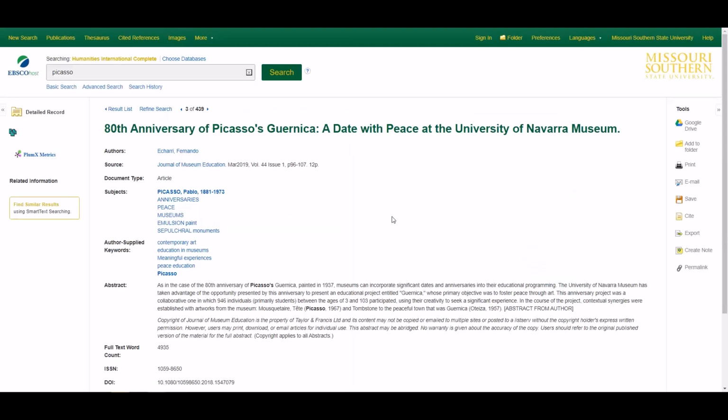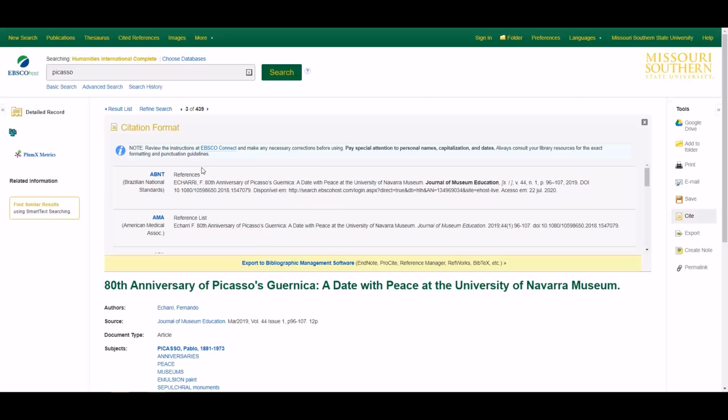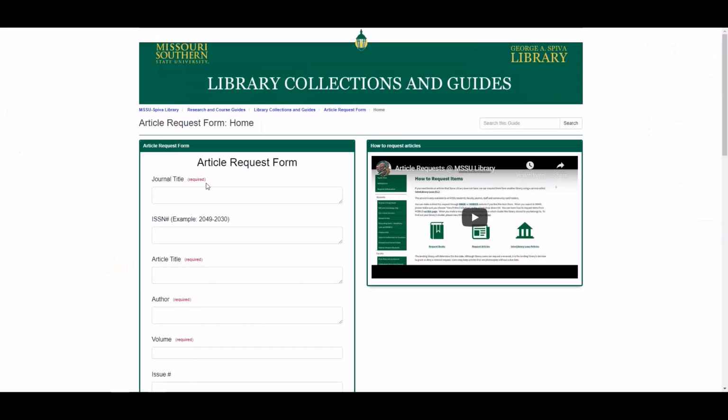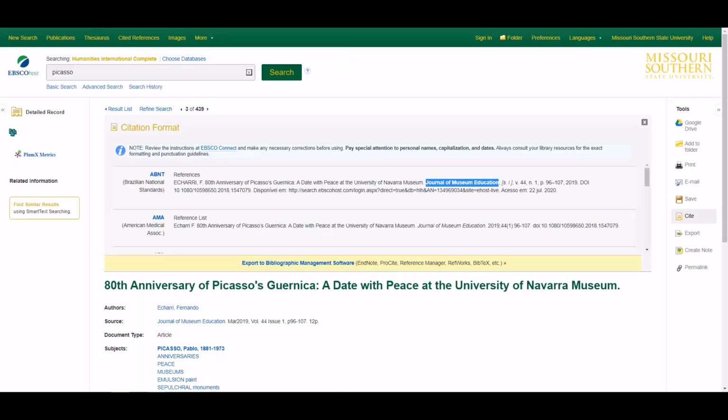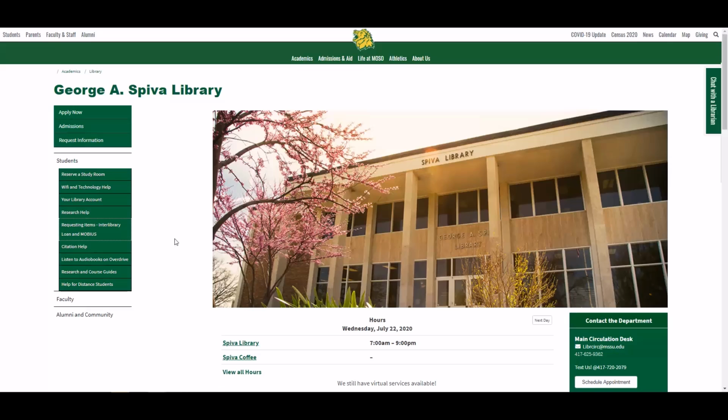All you'll need, you go to Site. You can get most of the information you need right here. So for example, if I copy this to journal title, fill out this form and you'll be done. When your article is available, you'll receive an email to your student email account.